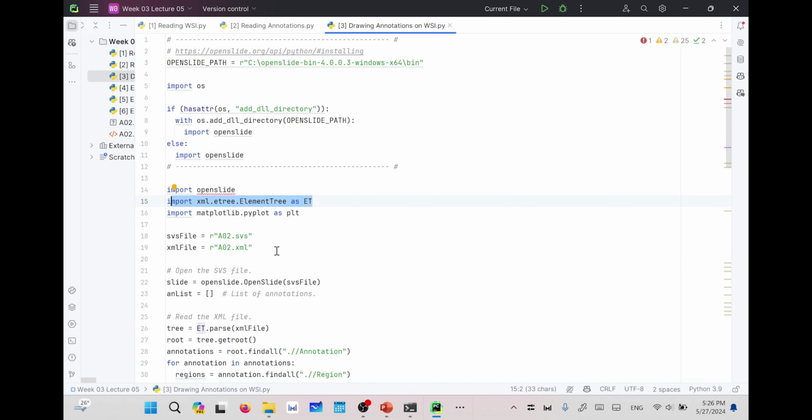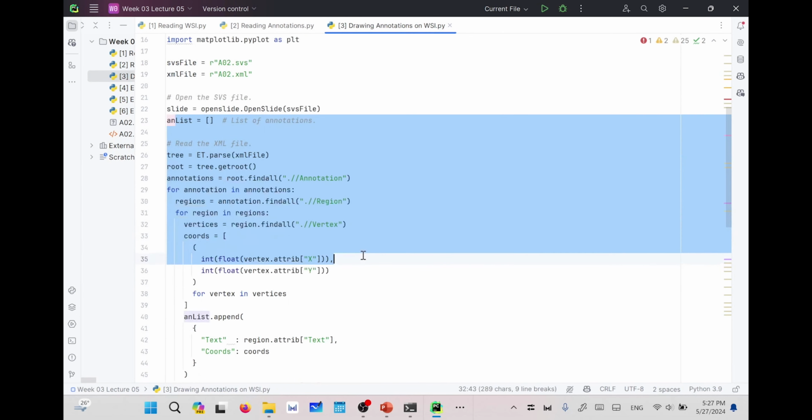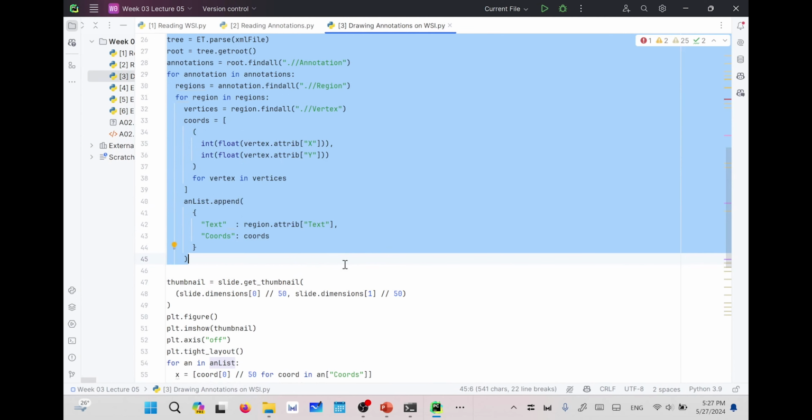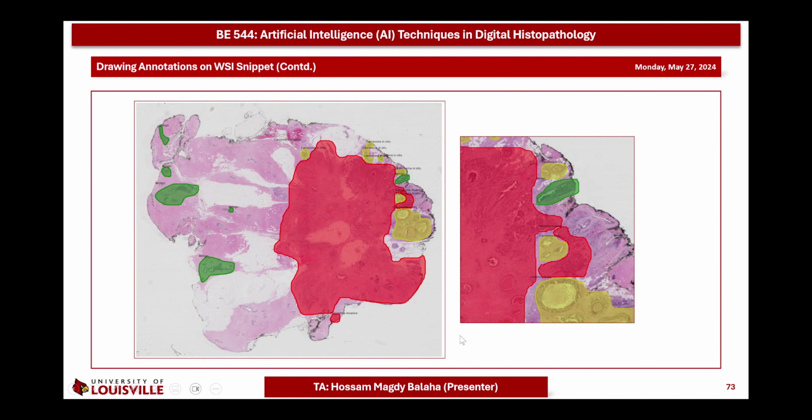Then we defined both the SVS and XML files, and we have included both of the scripts together in a single script. First, we read the slide and made an object called slide, as we did in the first code, and we made the annotation list and then read the different coordinates and the classes similar to the second code, and then we made the visualization. We need the visualization to look something like that, where each region can take a specific color. For example, the benign can take green, the carcinoma invasive can take red, and so on. And we need to display the whole slide image as a whole.